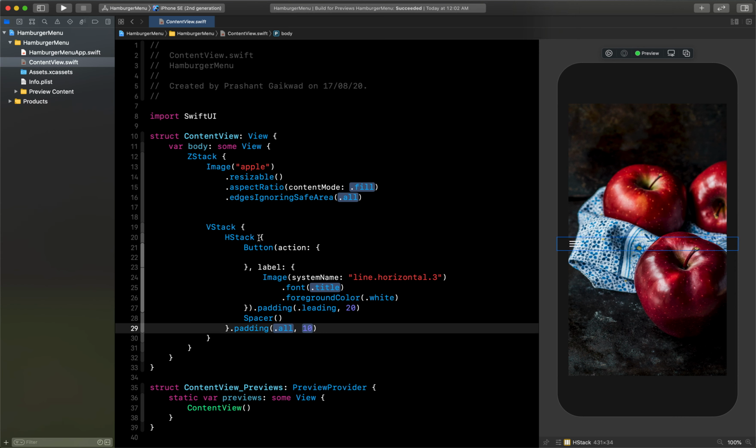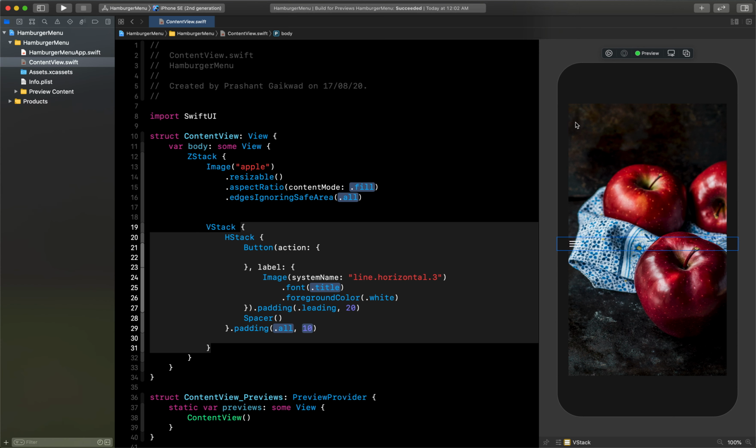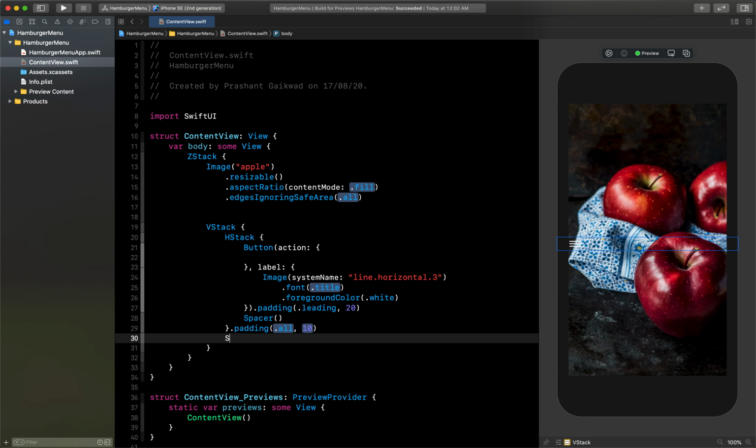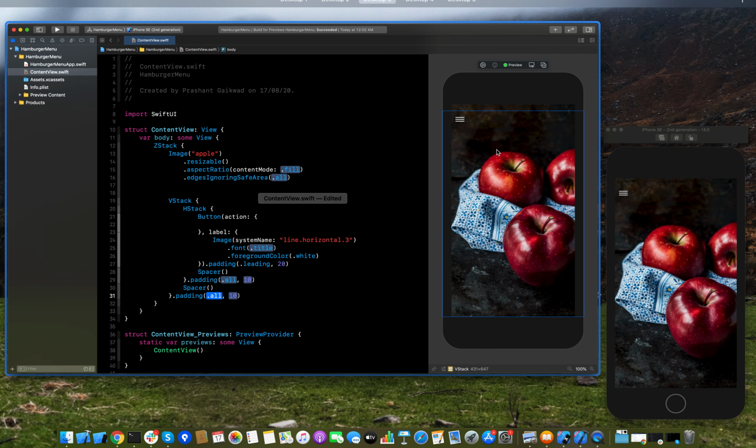Okay, now what we want to do is add a spacer at the bottom of this V stack, so that this button will push at the top. Okay, now you can see this button is there. Now we can write the next code where I want to give padding for this V stack also, which you can see here in the blue border. So let's give padding here so that this button will come inside. So you can see now it's at the right position where we want it.